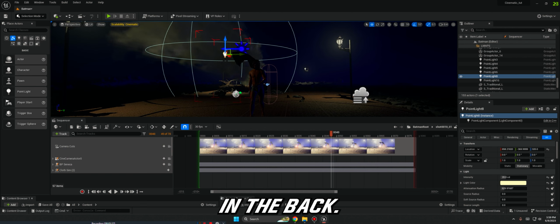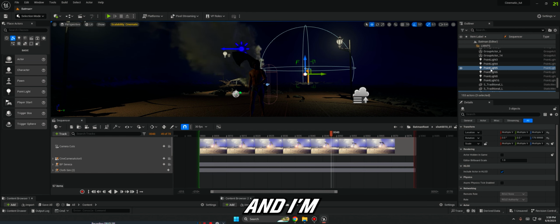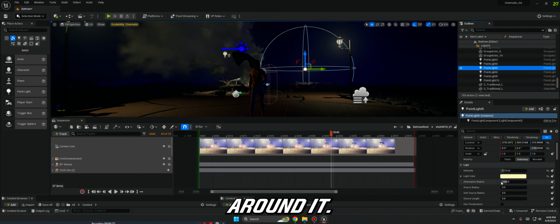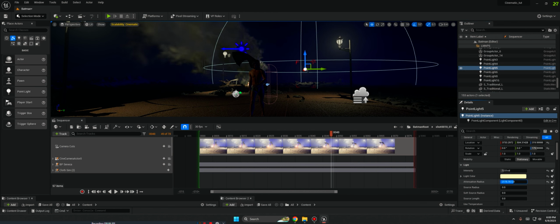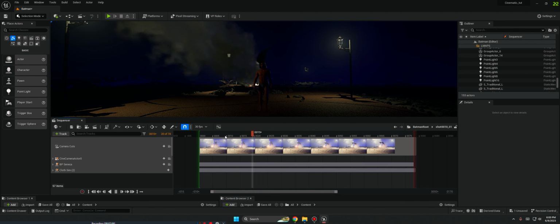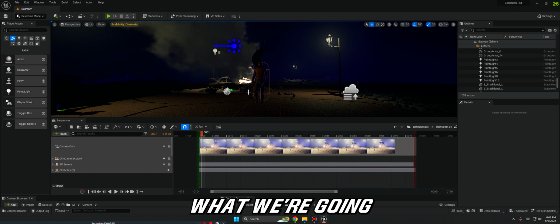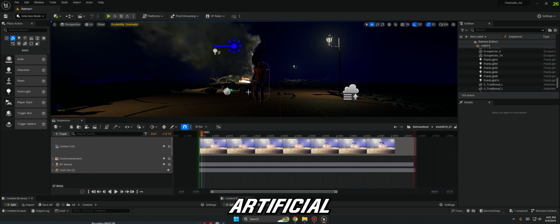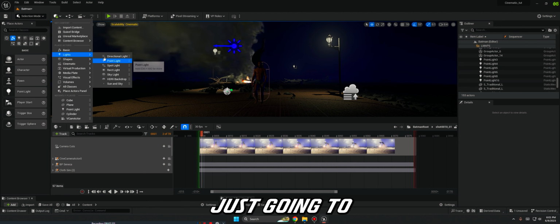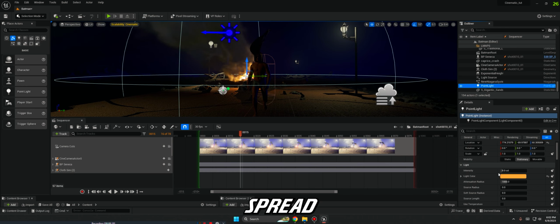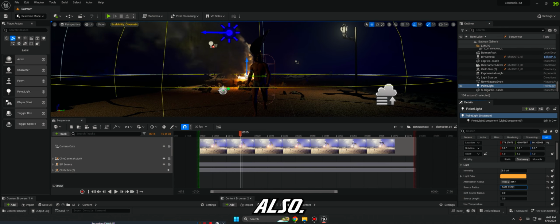And the light in the back, I'm going to click on it and I'm going to edit the radius over light so it lights up more of the ground around it. And let's turn up the radius. Now, for whatever reason, our fire simulation isn't emitting much light. So what we're gonna do is we're gonna add our own artificial light. So let's add a point light and we're just going to simply make it red. And let's spread out our radius also.